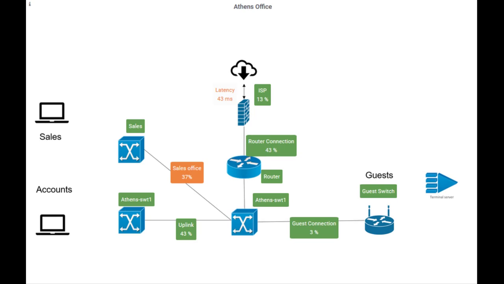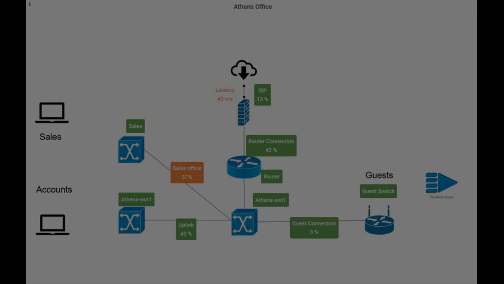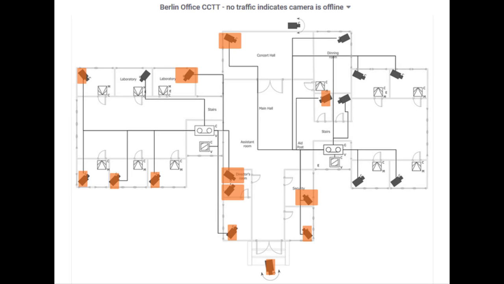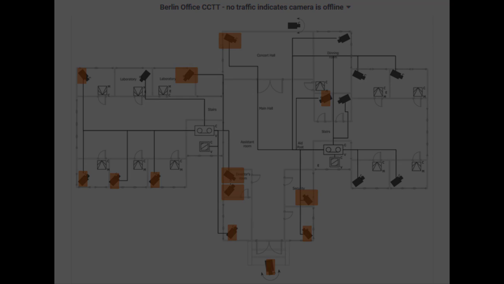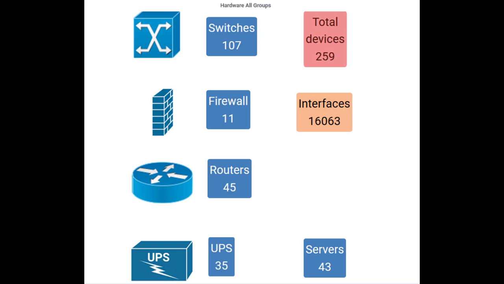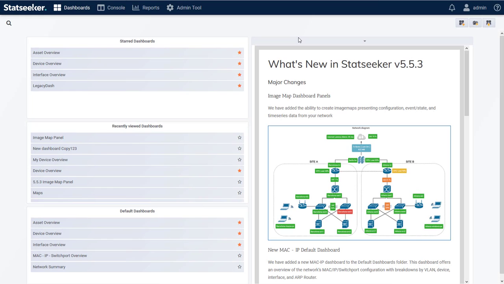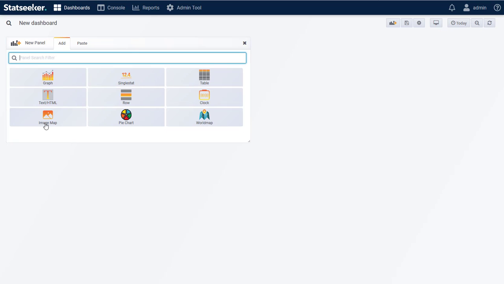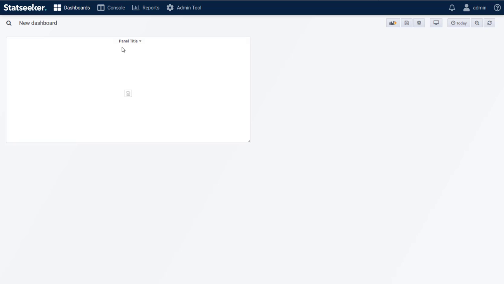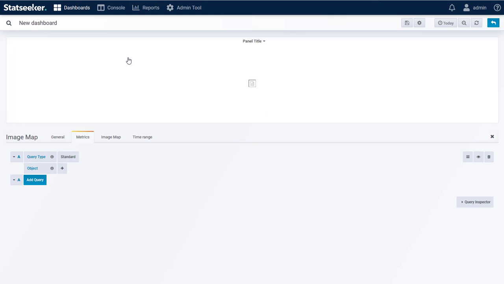Here are examples of a simple office network, a floor plan highlighting offline security cameras, and here we have a single panel acting like a series of single stat panels to present a basic inventory. Let's have a look at putting one together. I'll create a new dashboard, add an image map panel, and jump into edit mode.